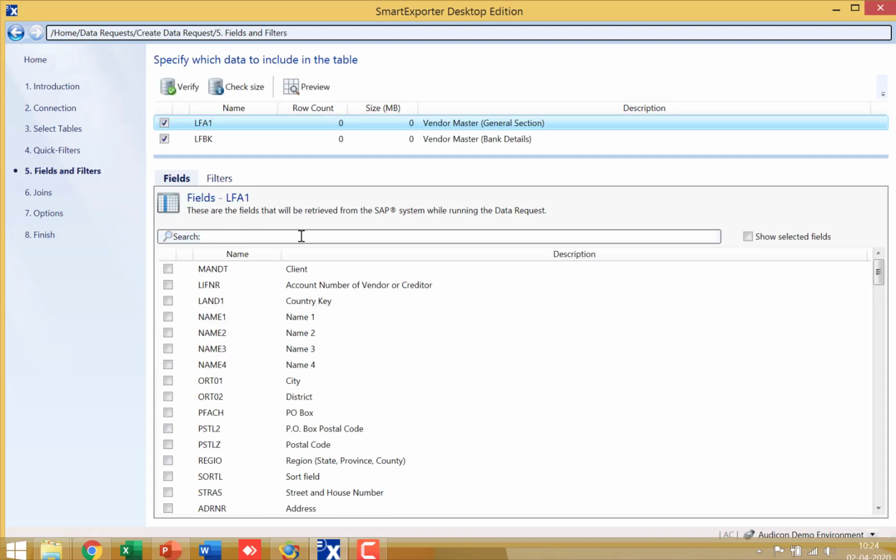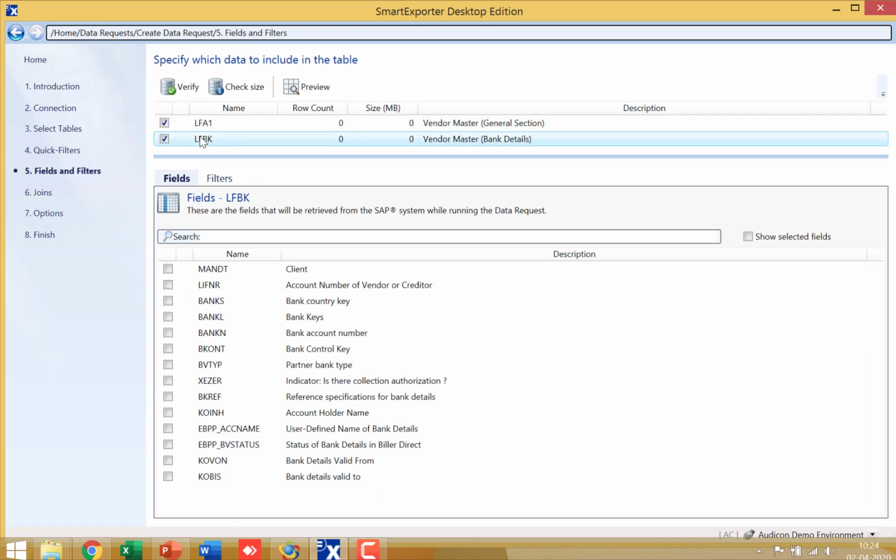Also, when I go to fields and filters, I have the facility to choose the account number of the vendor and the name. So I don't need to take all the fields. I only need to take the fields required for the purpose of analytics. And from the banking account table, I'm going to choose the account number and the bank account number. The account number of the vendor with the bank account number of the vendor.